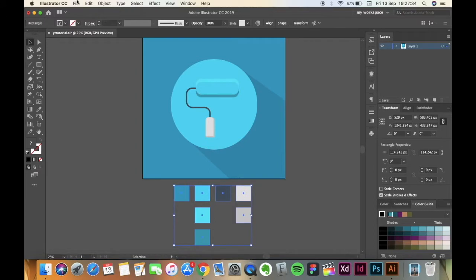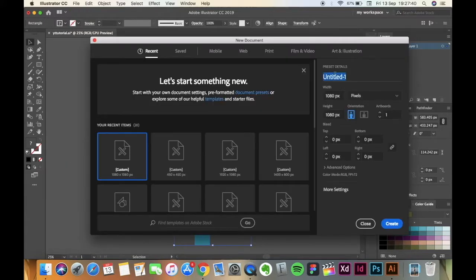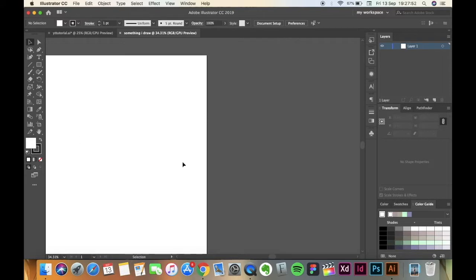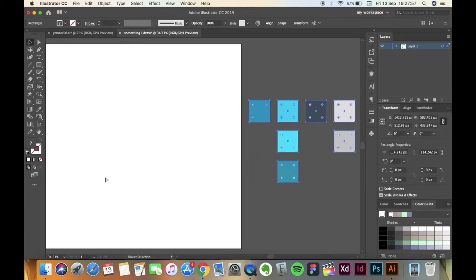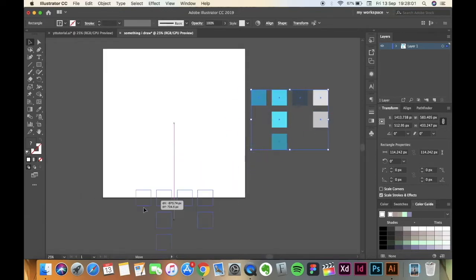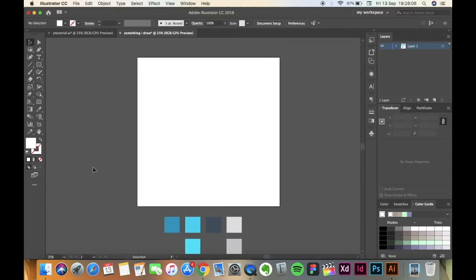Go to File, first, New. I'm going to name this file "something I draw," then Create, and I'm going to place those color codes here. Yeah, that looks fine. So I'm going to start by creating the handle first.